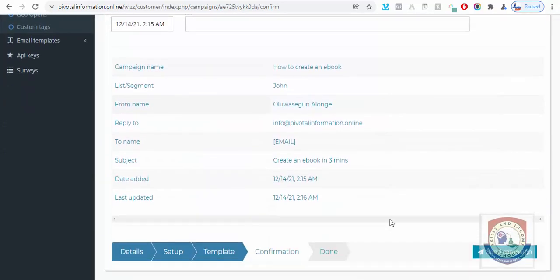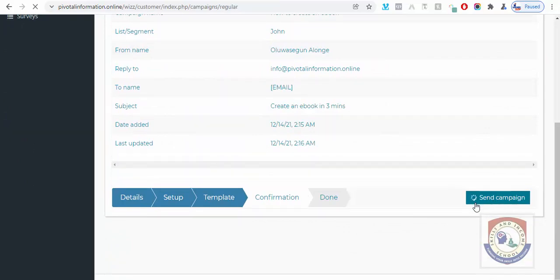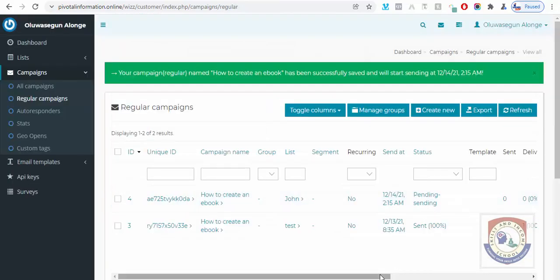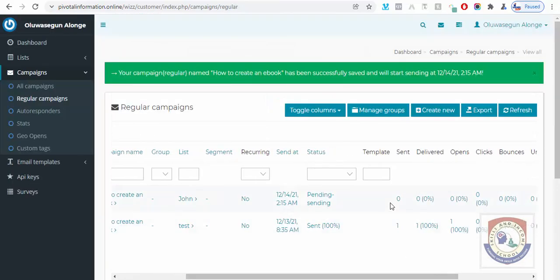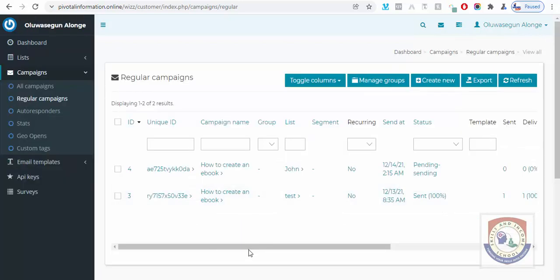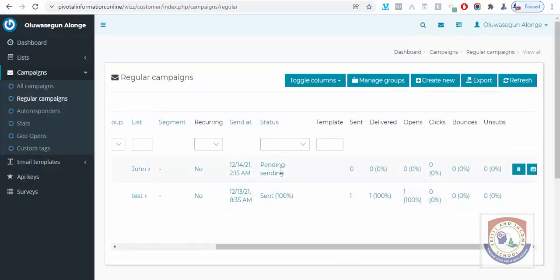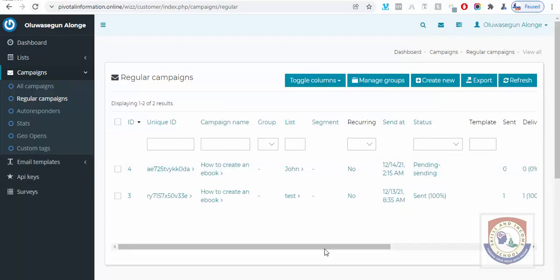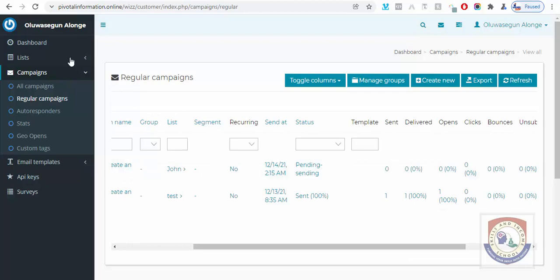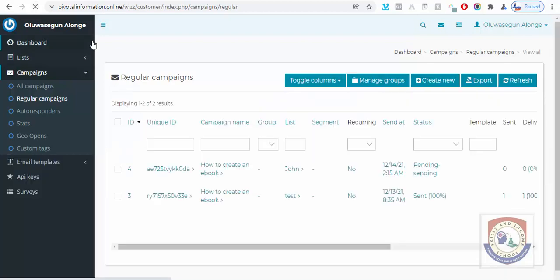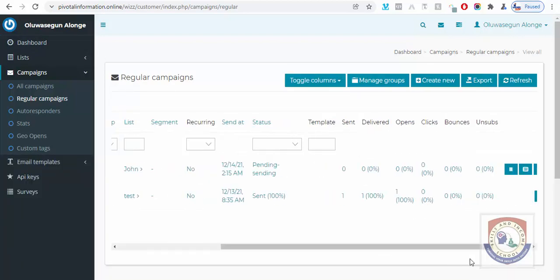Once everything is good, you just click on send campaign. It will say pending sending at first. Maybe after like 1 minute, if you have finished sending, you can refresh to see the status of your message. It's still pending. So just refresh again. It's still pending. Just give it time. Let me refresh again.